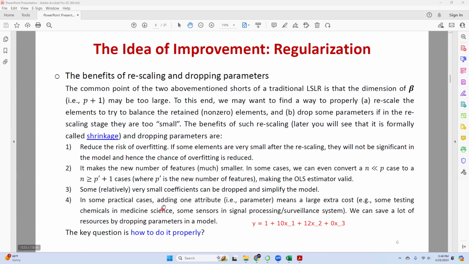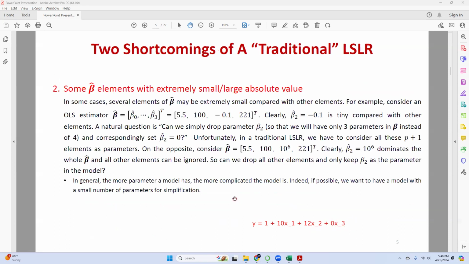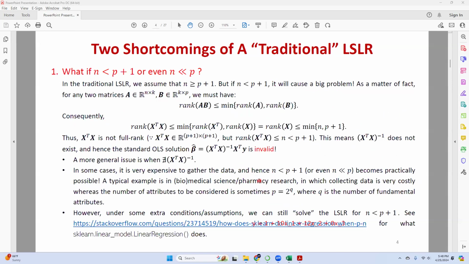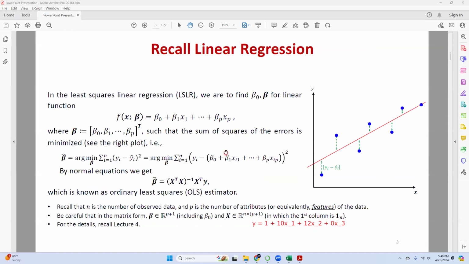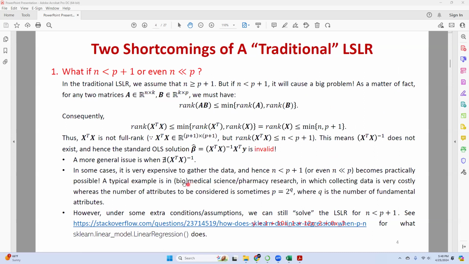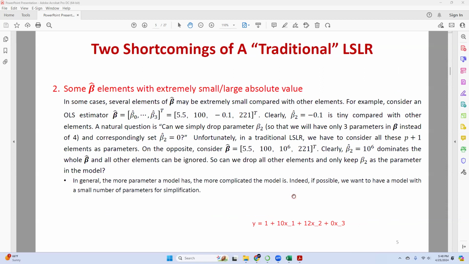And fourth, in practical cases, what's the meaning of reducing a parameter or reducing a feature? Again, go back to biomedical or pharmacy research. Let's suppose the original p equals 10. You have 10 fundamental chemicals to focus on. Now, after doing some analysis, you realize that, hey, you know what? Actually, I only need chemicals 1, 2, 3, and the 4 to 10, I don't need.